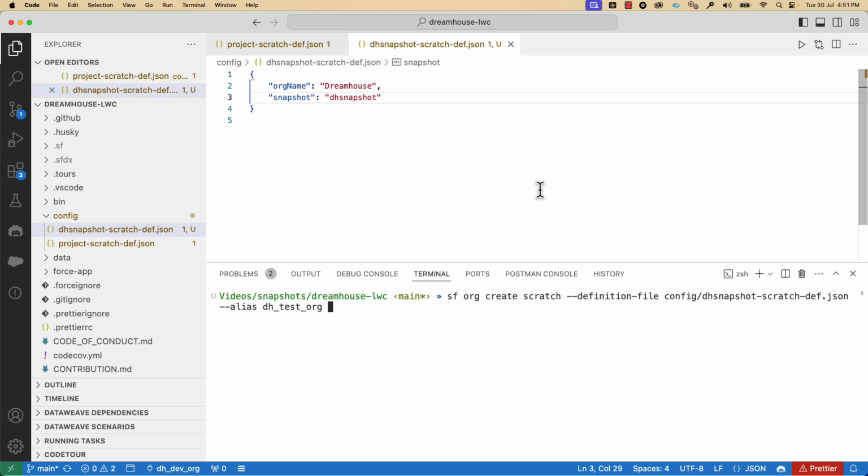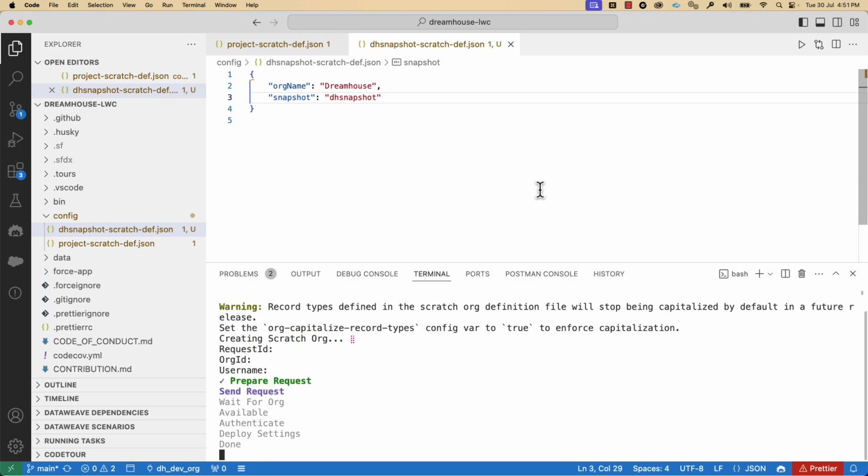Since creating a scratch org can take some time, we suggest increasing the wait time to prevent the command from timing out. I am setting it to 10 minutes. Don't forget to specify the target Dev Hub as well. Let's run the command and you'll see that the scratch org is created within a few minutes.